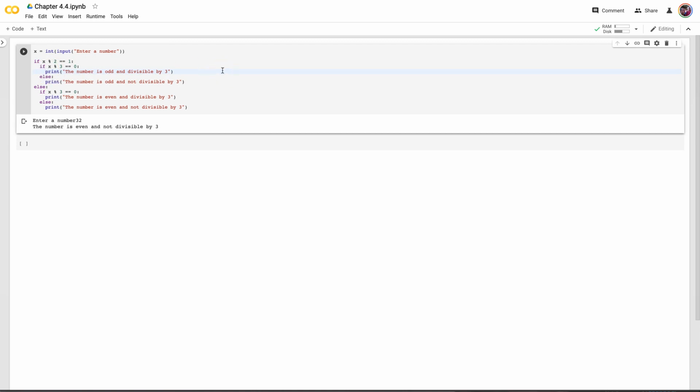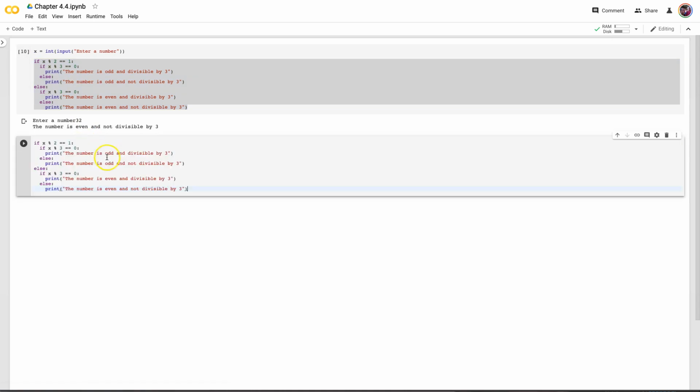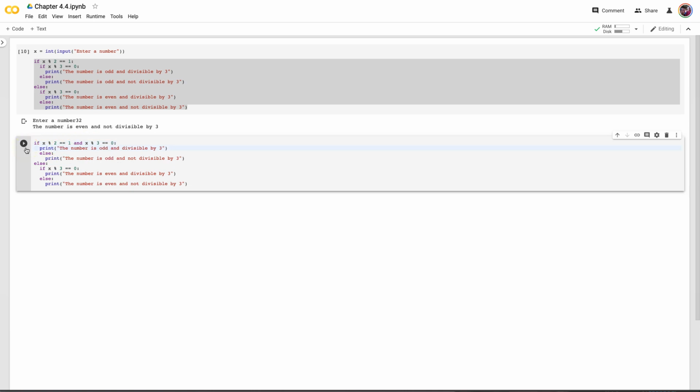Now you might be asking, well, isn't there another way to do this? You could actually do this same thing using the comparison operators we learned previously. So, for example, if x mod 2 equals 1, and I can copy this right here, or cut and paste it, then the number is odd and divisible by 3, and then I could have an elif right here and copy this criterion and say not equal to 0. Now I've handled those two criteria, but I have to use the and operator right here.